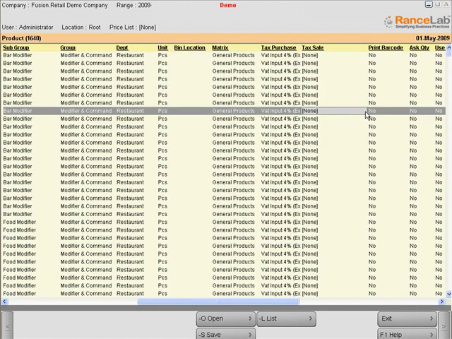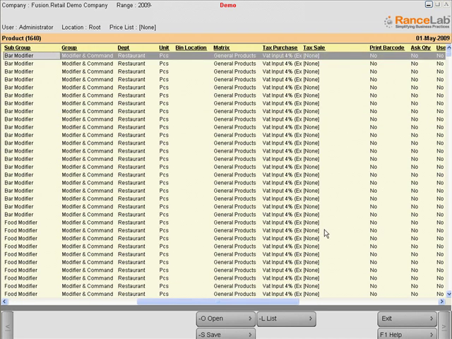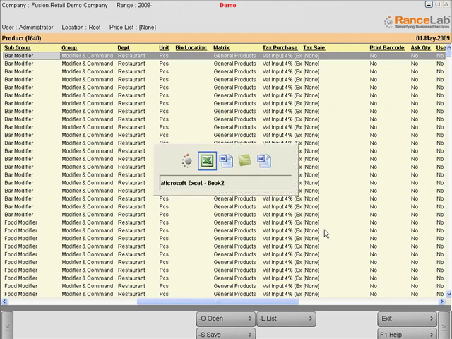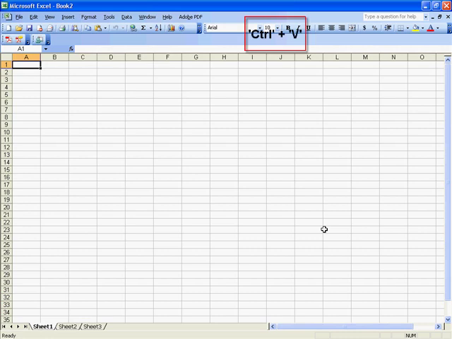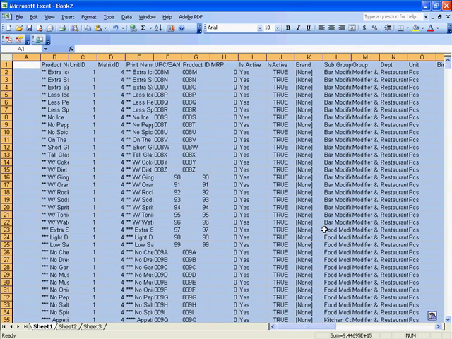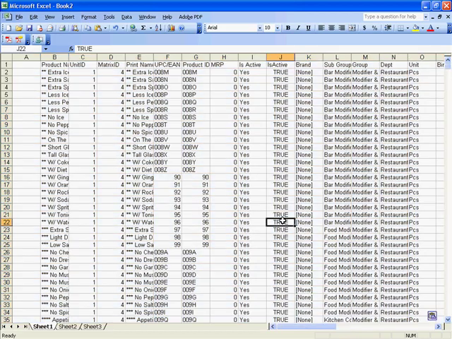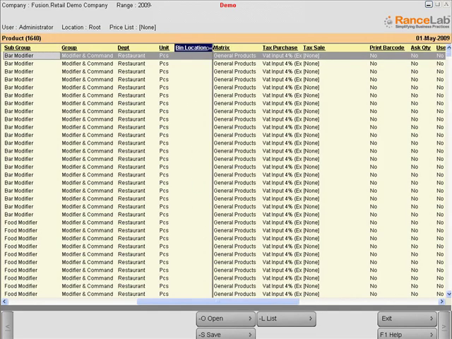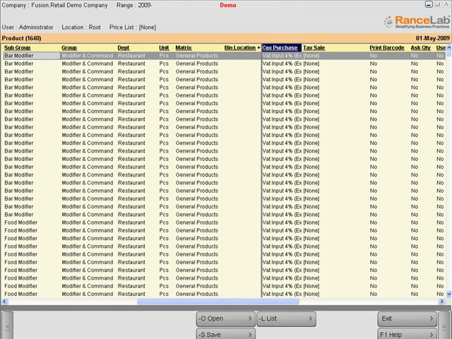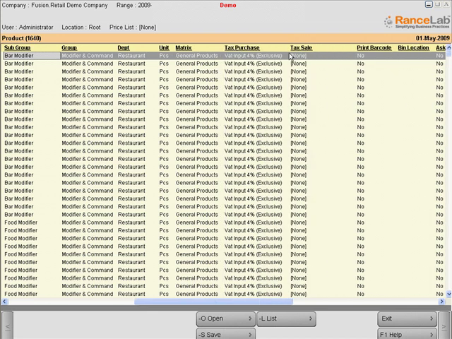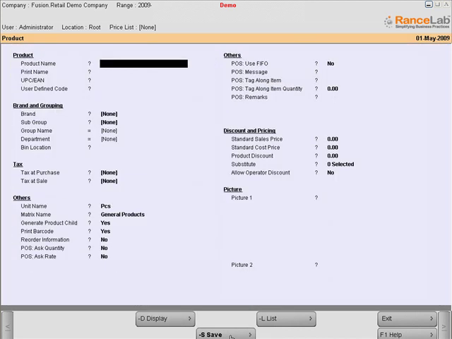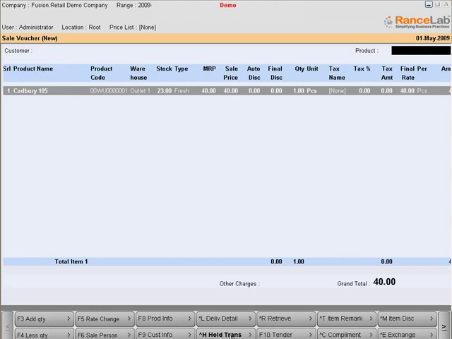Further, I can also drag and drop any columns anywhere for better view. I can even transfer this data to an Excel spreadsheet. Press Ctrl C to copy this data to clipboard. Open Excel spreadsheet and press Ctrl V to paste the data. Save the changes and come back to main transaction screen by pressing Escape or Exit.